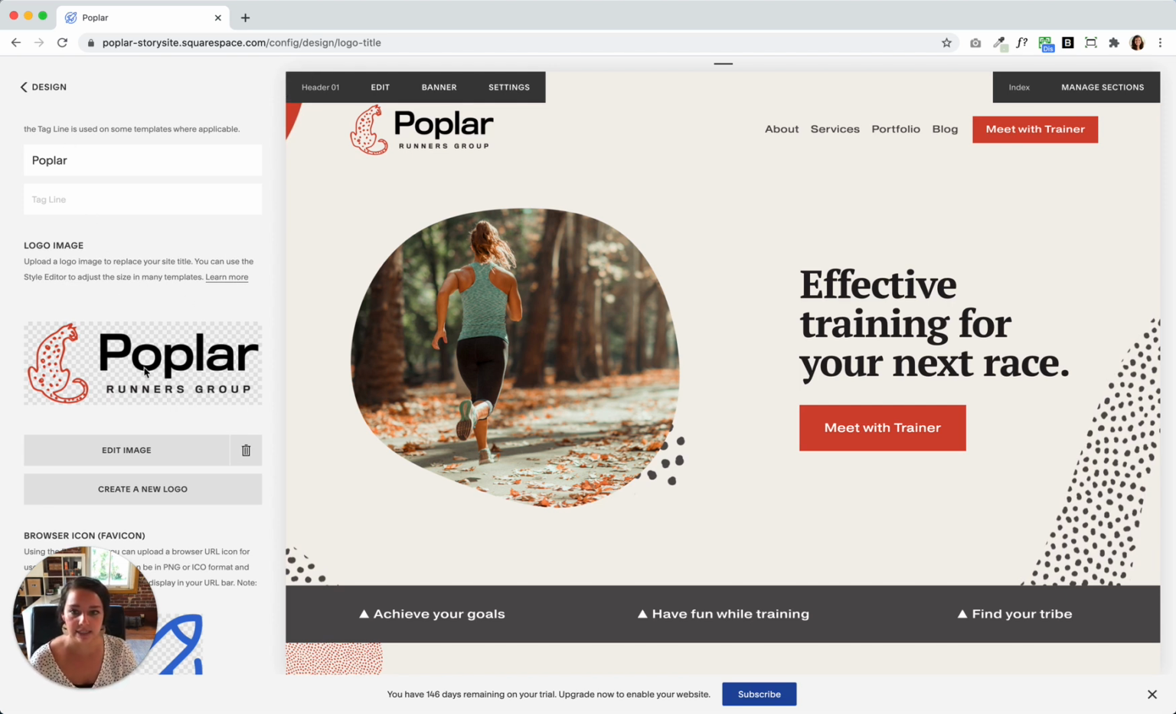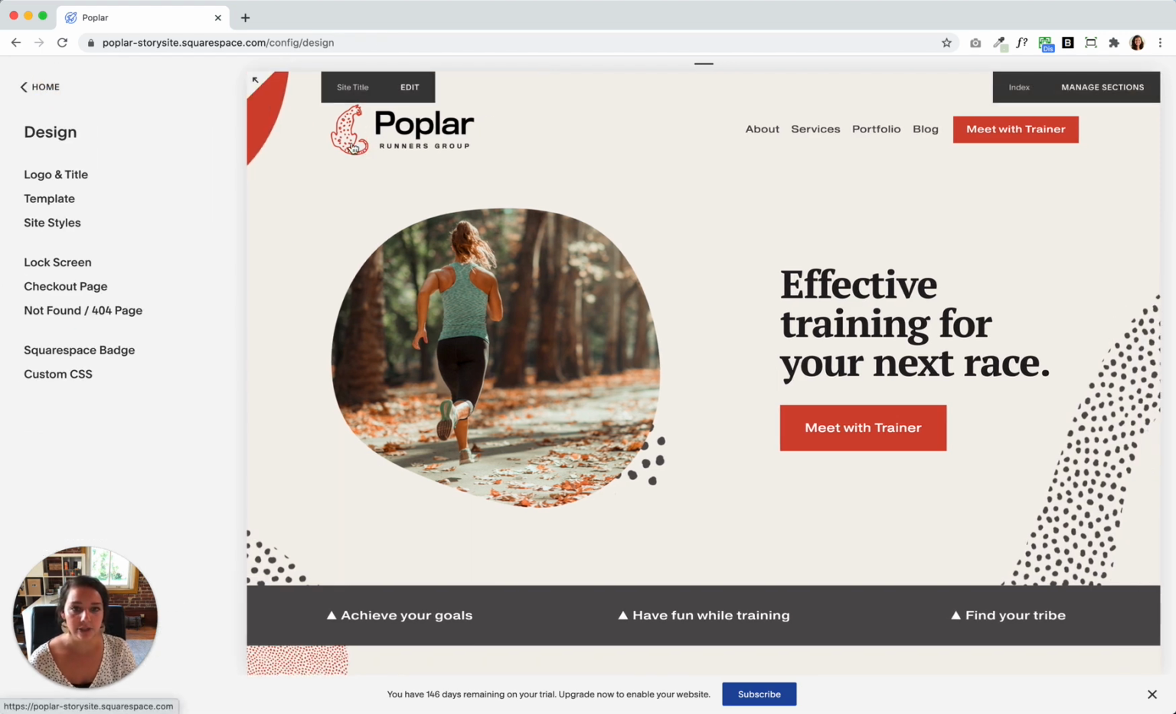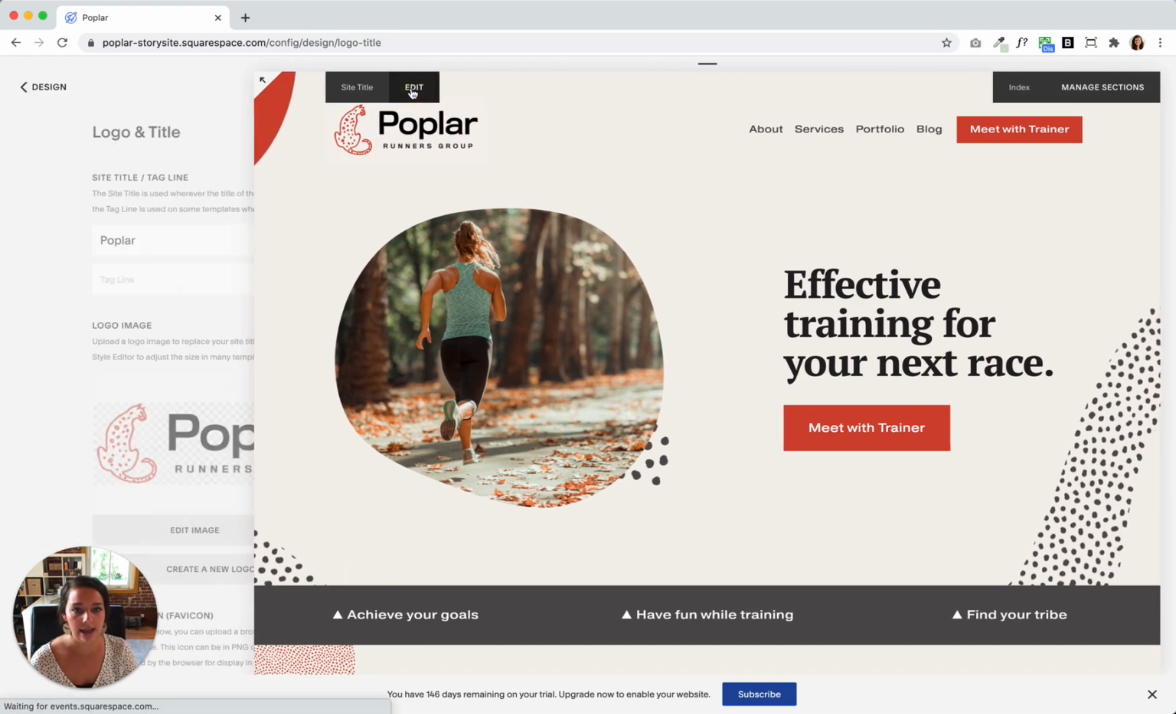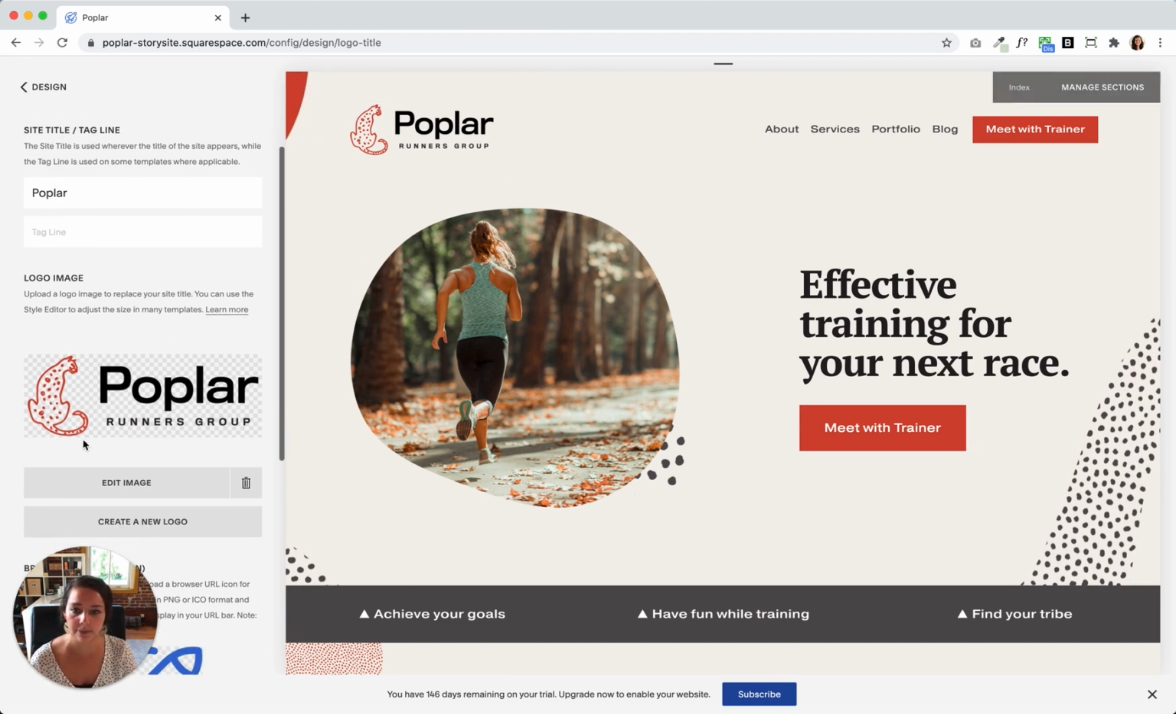The other place to access, or the other way to access this part, is you can just hover over your logo and hit edit. So that's a little bit faster if you like that better. So that's where you update your logo.